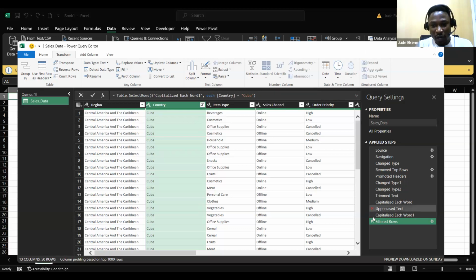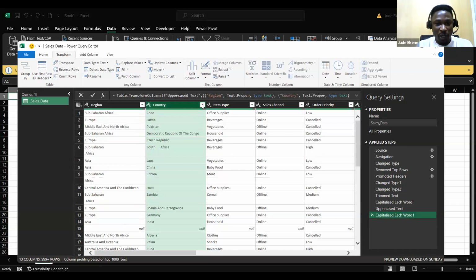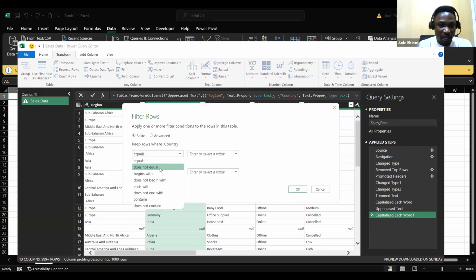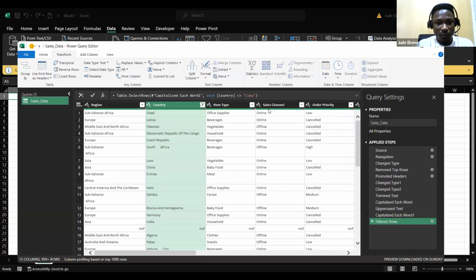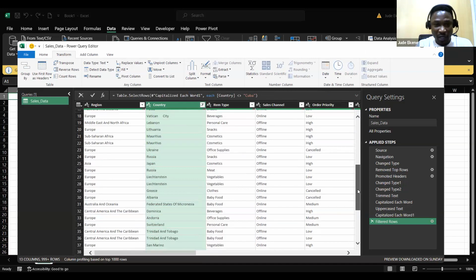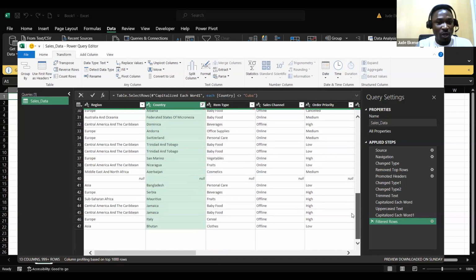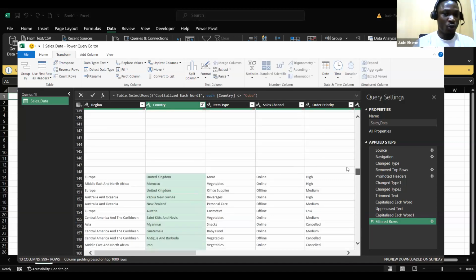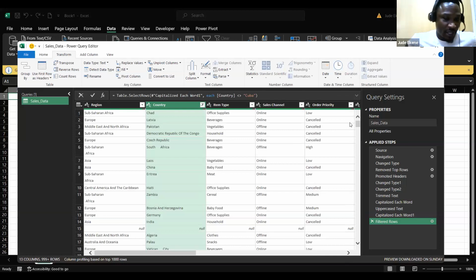Now, if I go back and do the other way around, I use the same text filter, but I say where it is not equal to Cuba. We're going to see that now Cuba will not be part of our data set. Now I say okay. If I scroll down throughout my data set, I'm not going to find anything like Cuba, because I have said I want to remove all the places where the country is Cuba. So Cuba wouldn't be part of my data set.